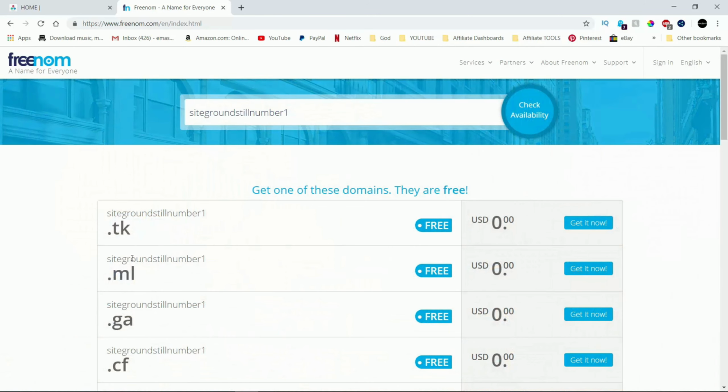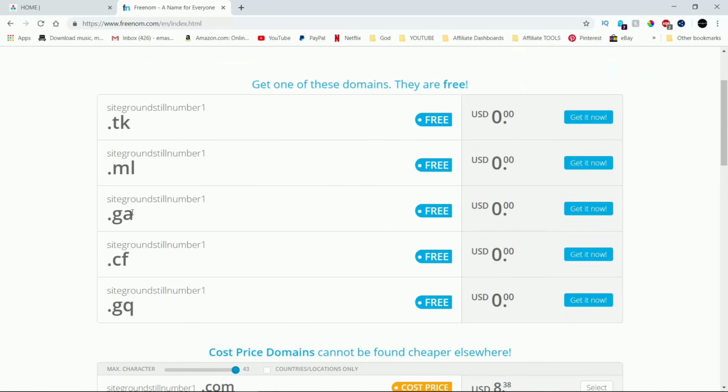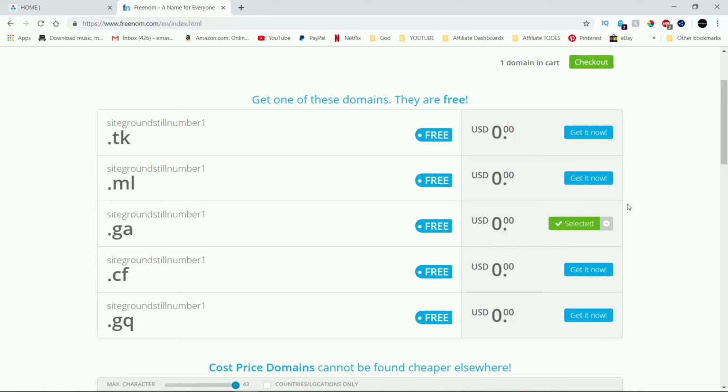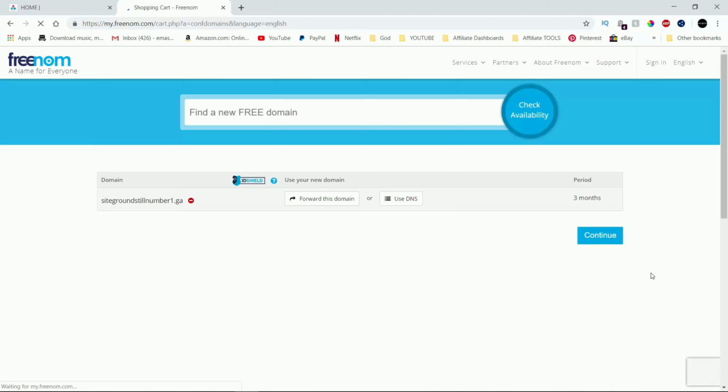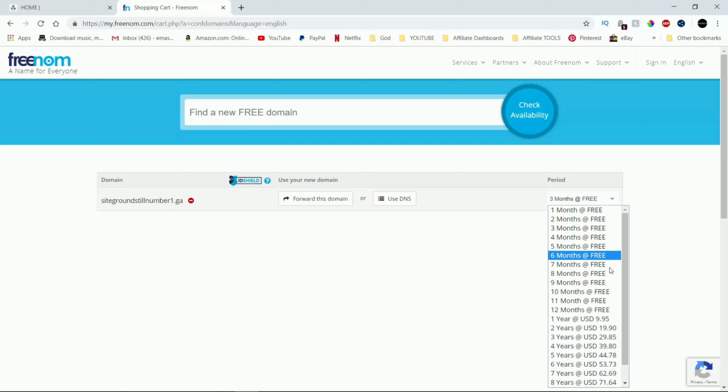Now you're going to use one of these ending names for your domain. I always choose GA for mine. I don't know why, that's just what I like. So you click get it now and then check out. Now it looks like it's available. So you're going to click over here on the period of time frame that you want it to be free, and I always click 12 months.